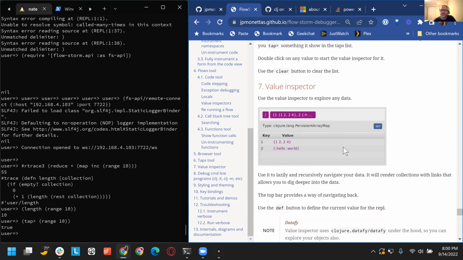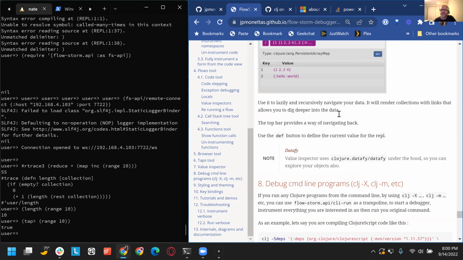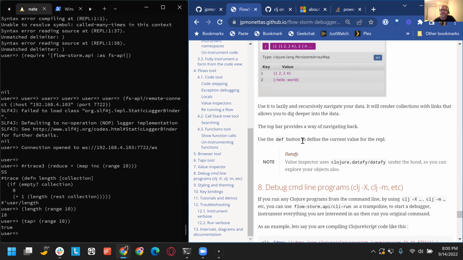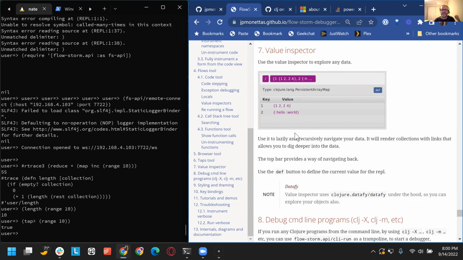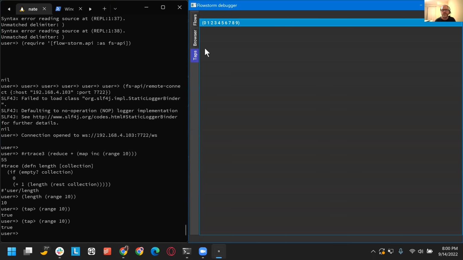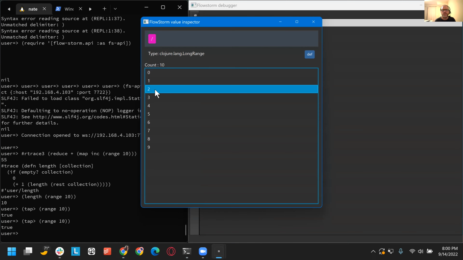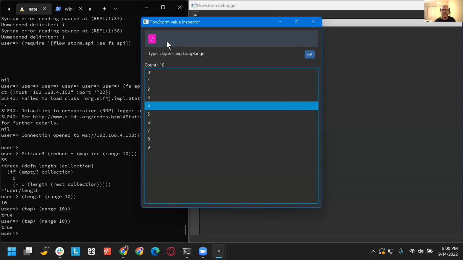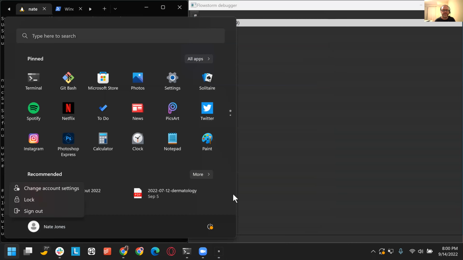Value inspector allows you to lazily and recursively navigate your data. It will render collections with links that allow you to dig deeper into the data. Now I wish I had a JSON file I could just slurp in or something. Top bar provides a way of navigating back. Okay, let's try that. Maybe this is not deep enough to try that. Come on, you.